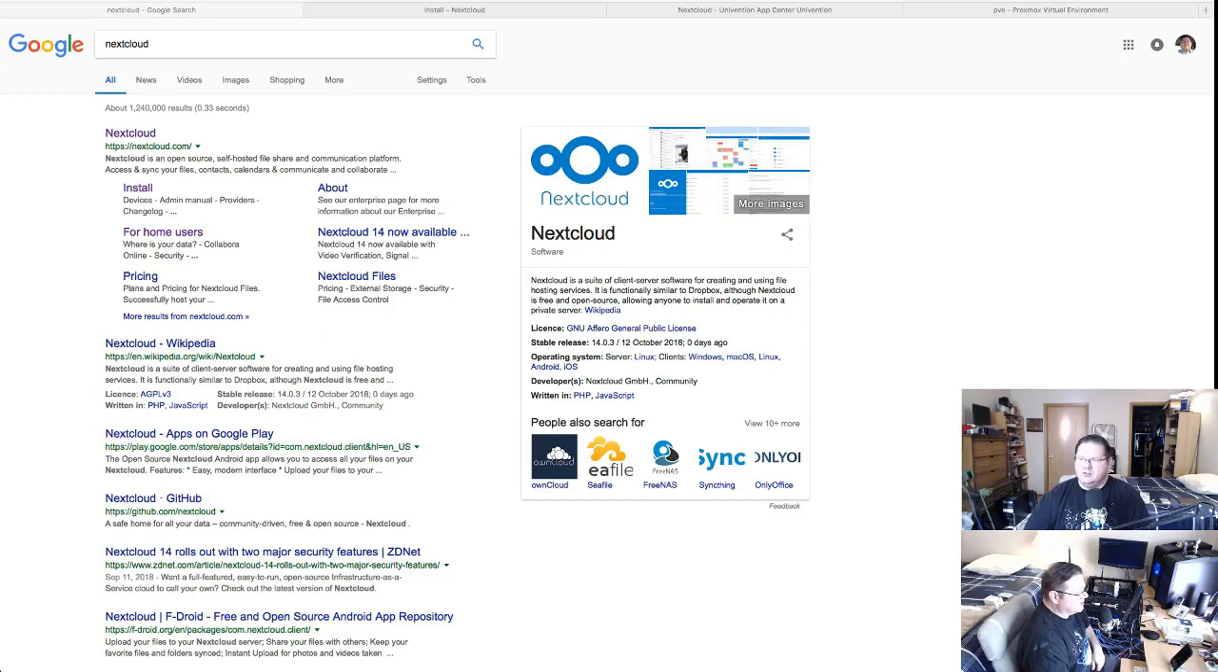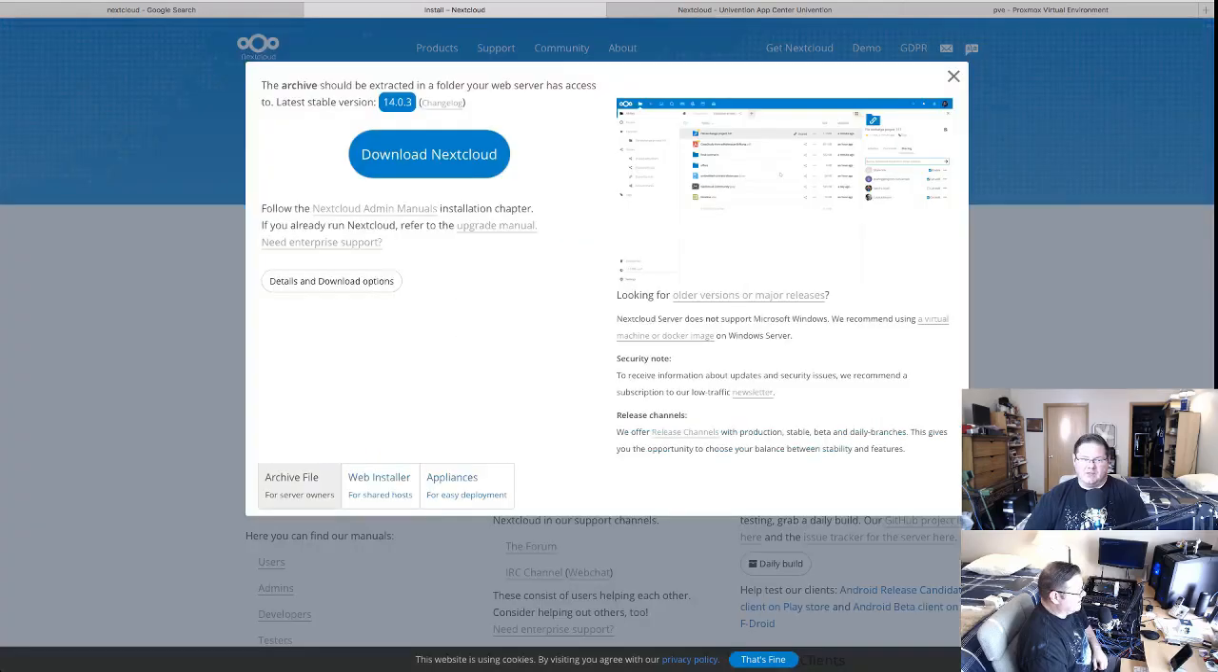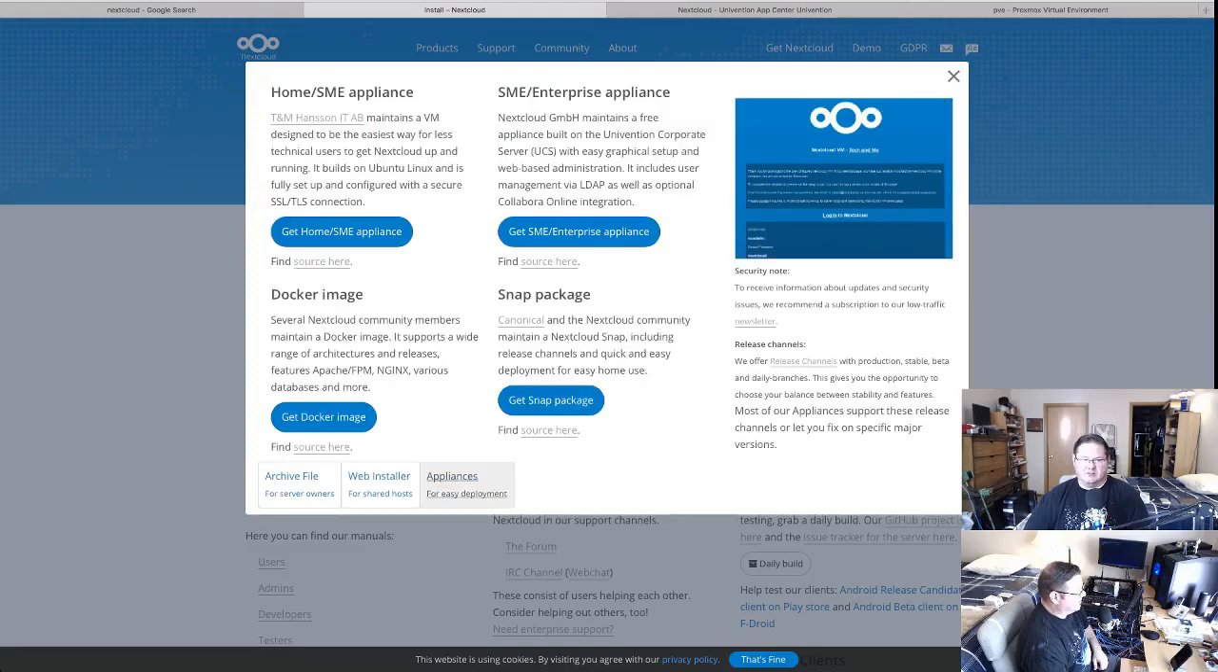So you can go to the Nextcloud website, or you can go directly to that install link right there. But either way you get to it from the Nextcloud site, right here on the left hand side you click download, and down at the bottom left there's the appliances button.